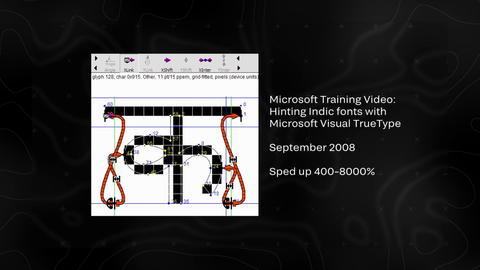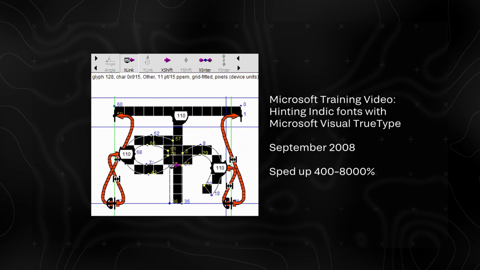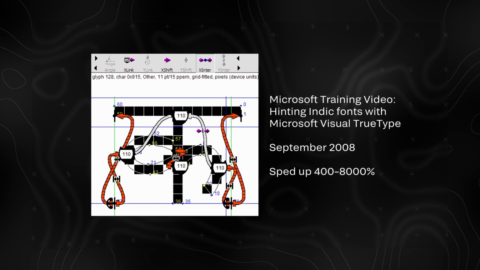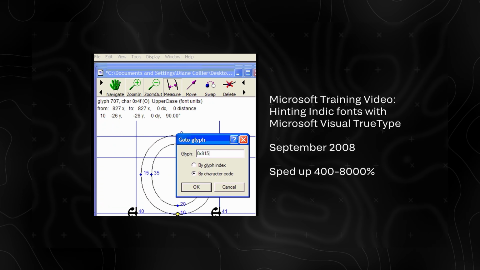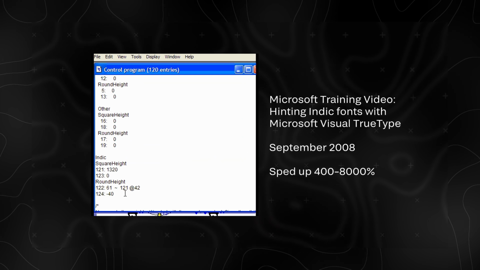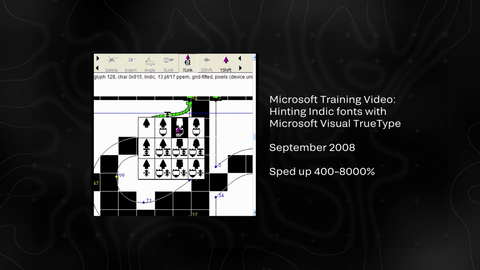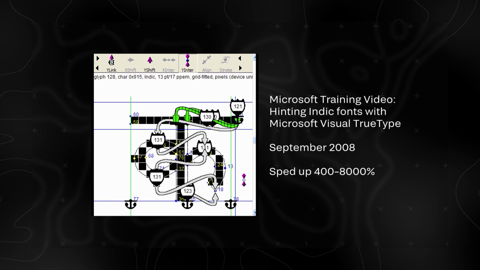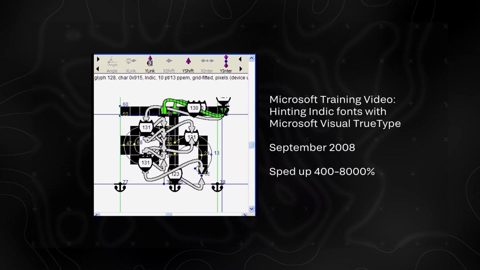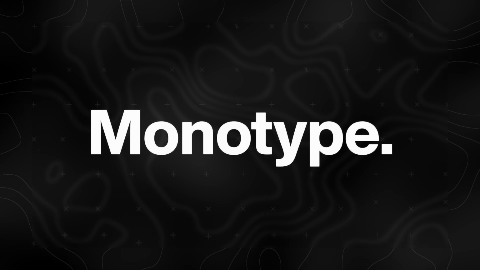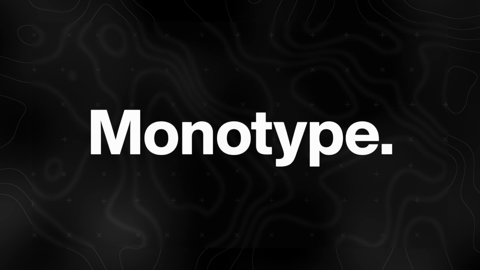Hinting was a solution to this problem. It was an extra layer of instructions on how to adjust those outlines at particular resolutions. The only problem was that this was extremely laborious and technical work, much more so than simply drawing bitmap fonts at multiple sizes. Oftentimes it was more work than designing the typeface itself. Only a handful of companies had the available resources to commit to this expensive task, and most famous among them was Monotype, especially in the case of Microsoft's system fonts.